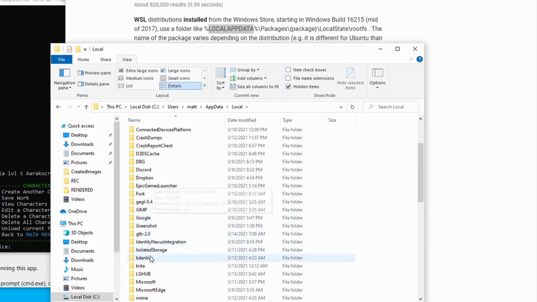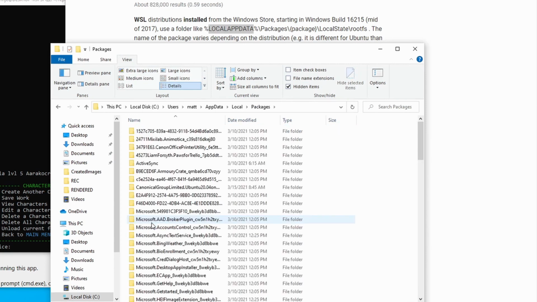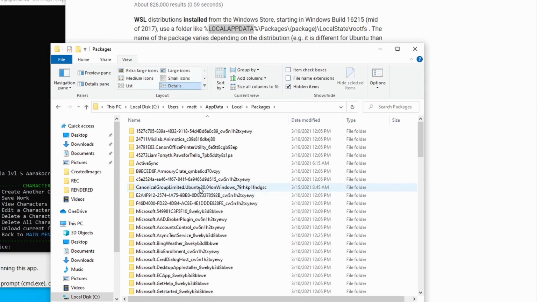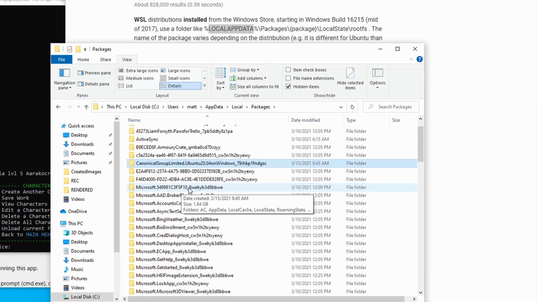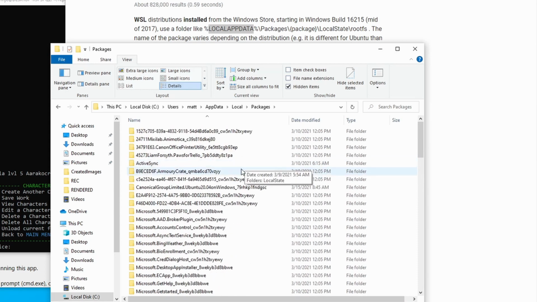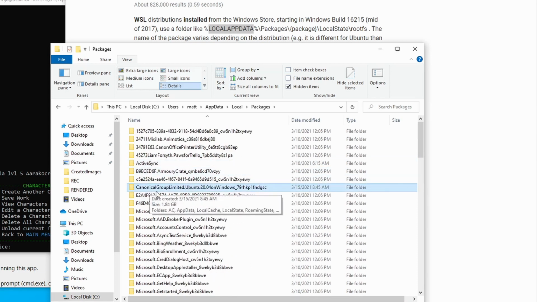Packages. I'm not seeing packages. There it is. Packages. And then a package. Oh no. So what's this one named? I guess it would be this Canonical one. Huh. Okay, well that's a little tricky because it looks like it's going to have a weird name. I'm guessing it's this because it starts with Canonical.